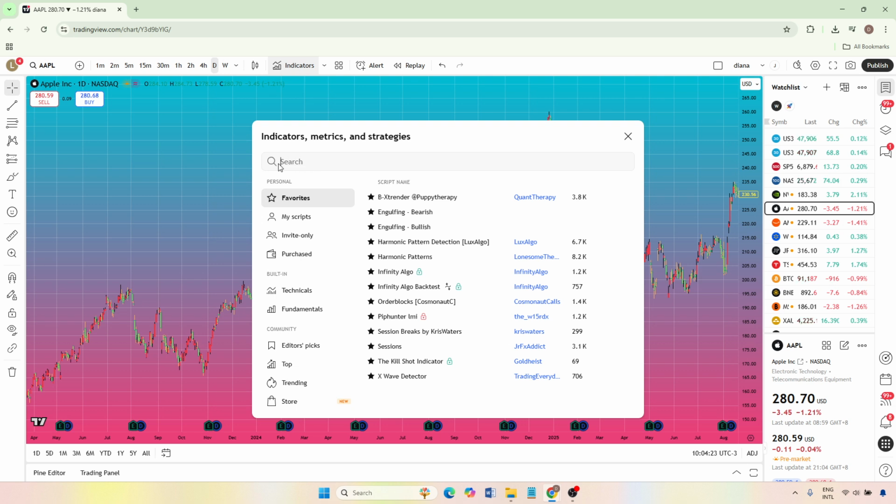Once that window is open, you'll see a search bar at the top. This is the quickest way to find what you need instead of scrolling through long lists. Click into the search bar so it's active and ready for typing. Now type in Trend Trigger Factor, just like that.